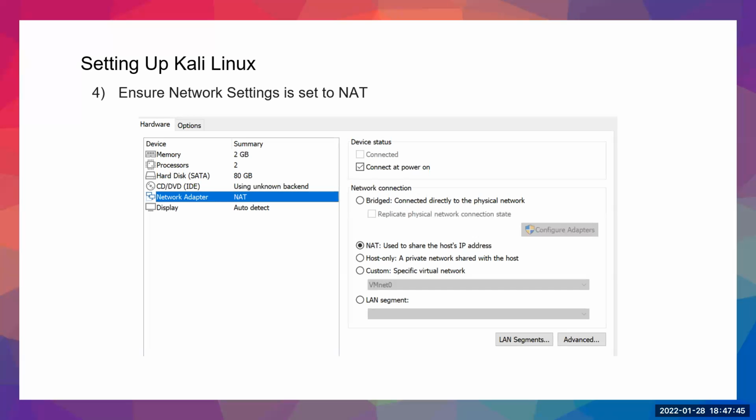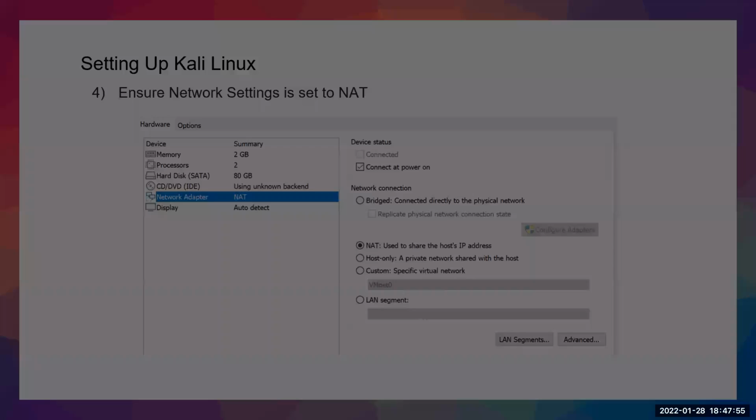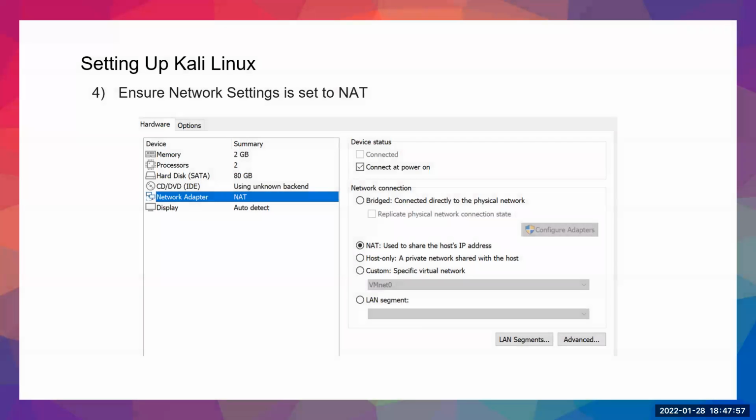And then under the network settings, ensure that it is set to NAT. Once you're done, you can click on play virtual machine. So once again, I'll wait for a while to let everyone be on the same page. Then once you're done, you can put a thumbs up.